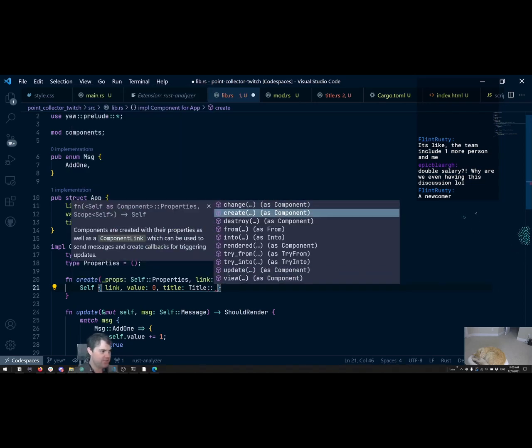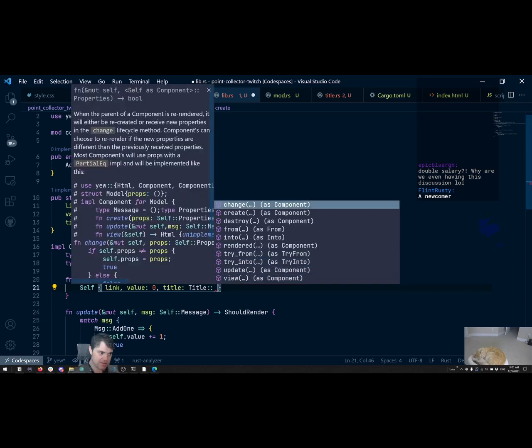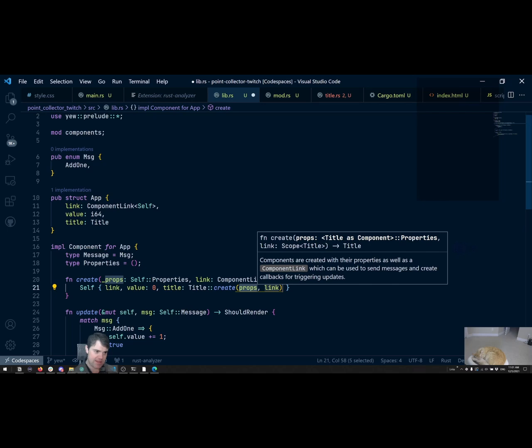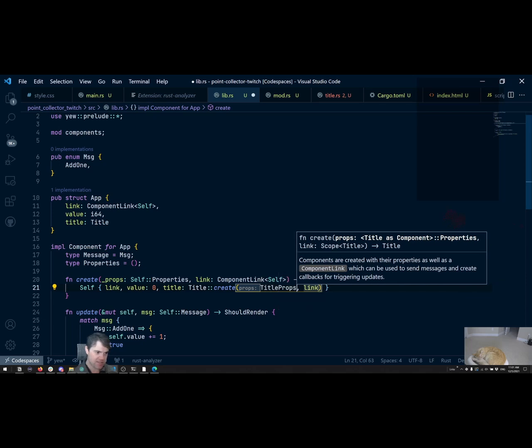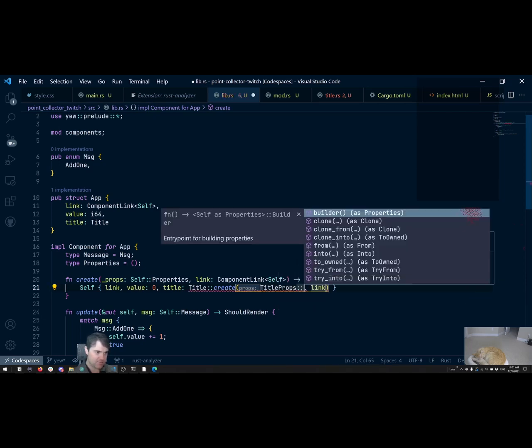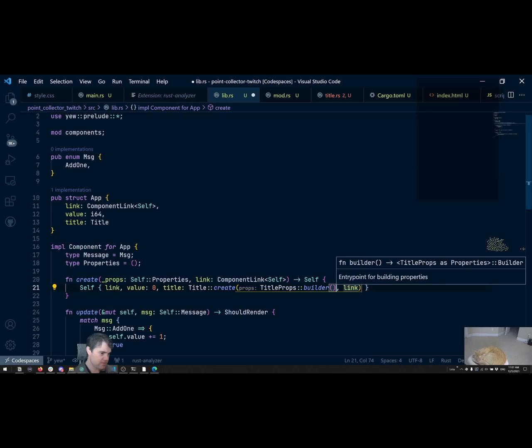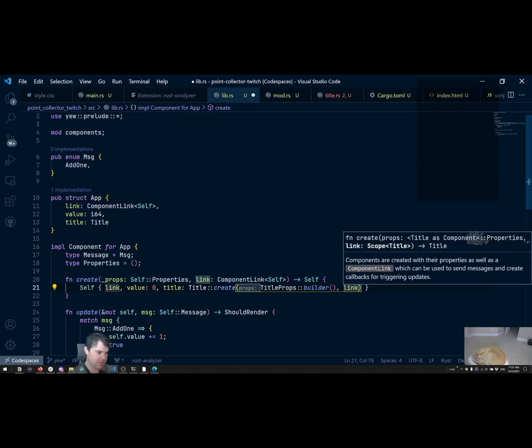So I don't want to do create because I have to pass in the properties at this point. I don't know if I can. Maybe I can. I don't see a default here, so can I do create? Okay, so title is a component. Can I do title props, like default? There's this builder. Maybe I can do the builder. Link is going to be, I guess, this link.